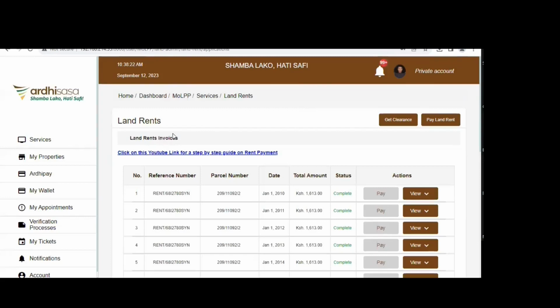Tobias is asking, please expound on the payment of land rent in relation to a section or title. So if you have a section or title and you're supposed to pay land rent, then you will just pay land rent in the same way that you have explained. You'll just enter your parcel number, and the invoices will populate. If your property does not have rent, then you will not be required to pay rent.